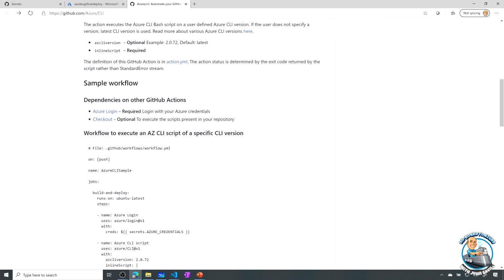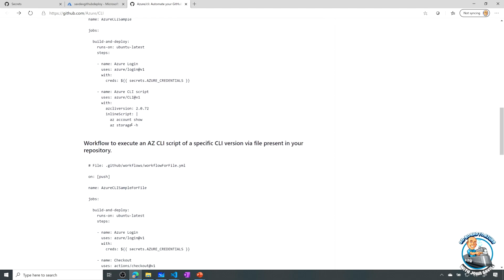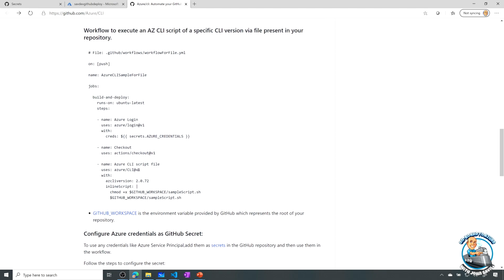There's an AZ CLI command instead. Here we go with this Azure CLI v1. I basically just get better error checking back. So we're going to leverage that.